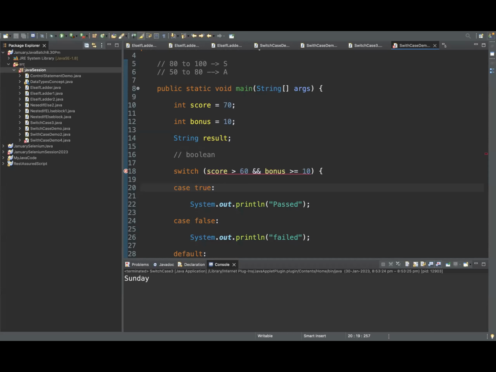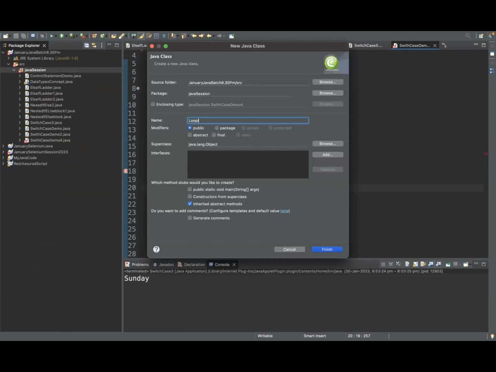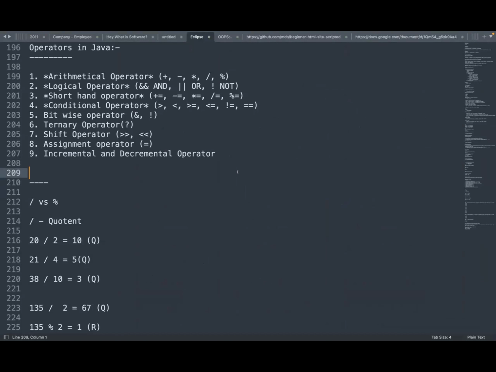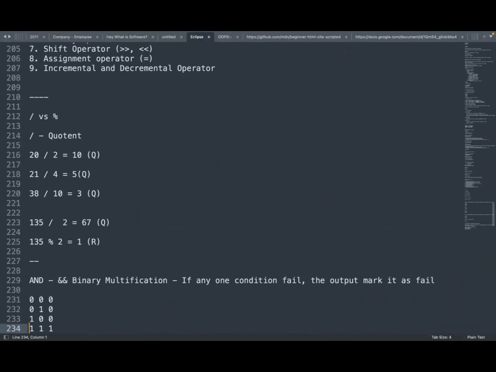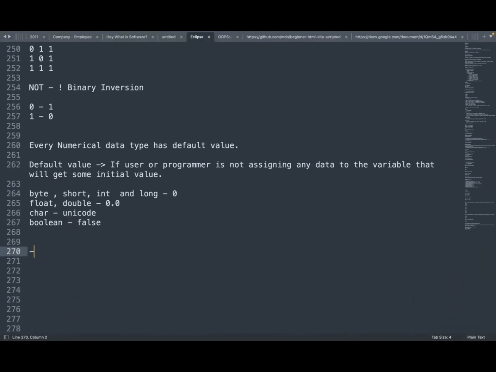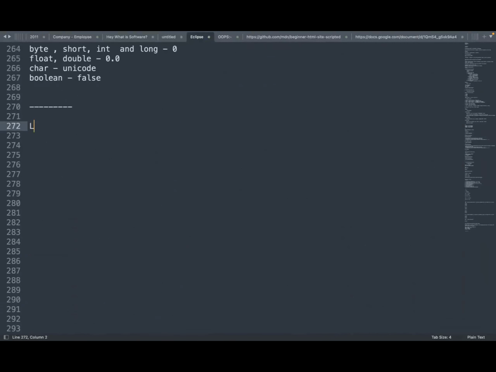Now the next important topic we are going to cover is looping. Looping statements in Java. This is one of the important concepts, guys. Looping statements, a very, very important topic with respect to your programming. Looping statements in Java. So there are 3 important loops.